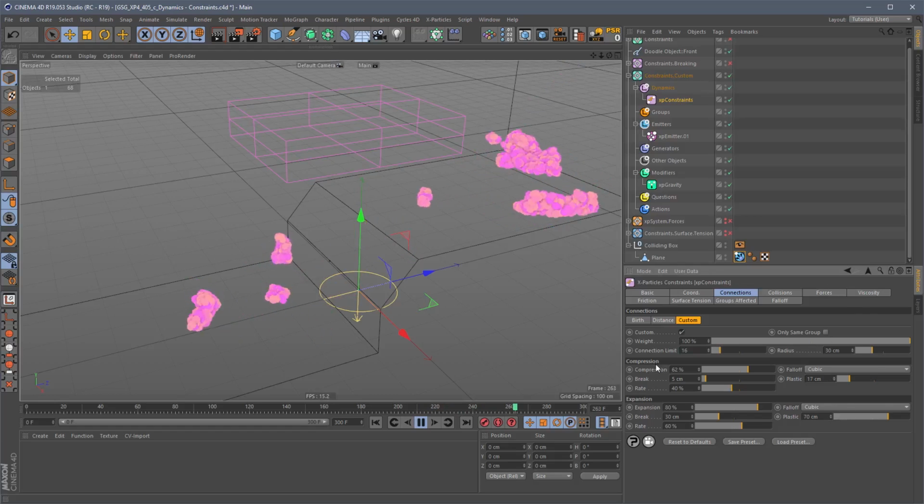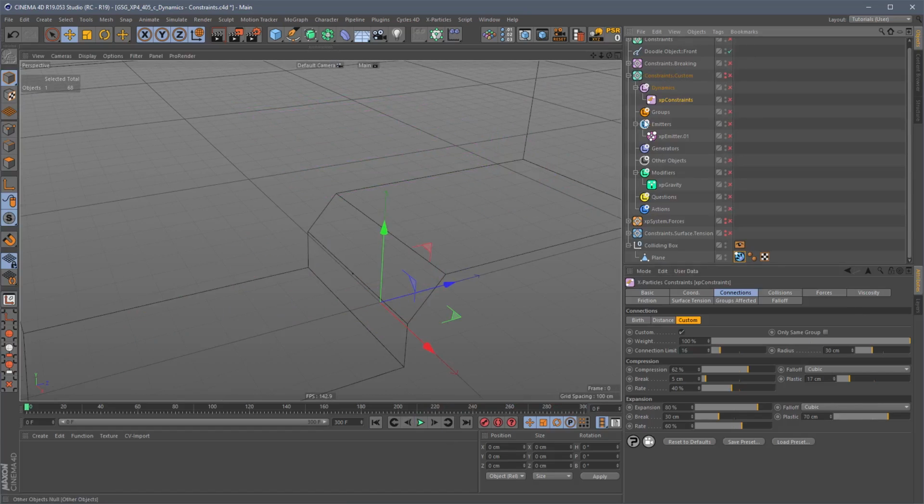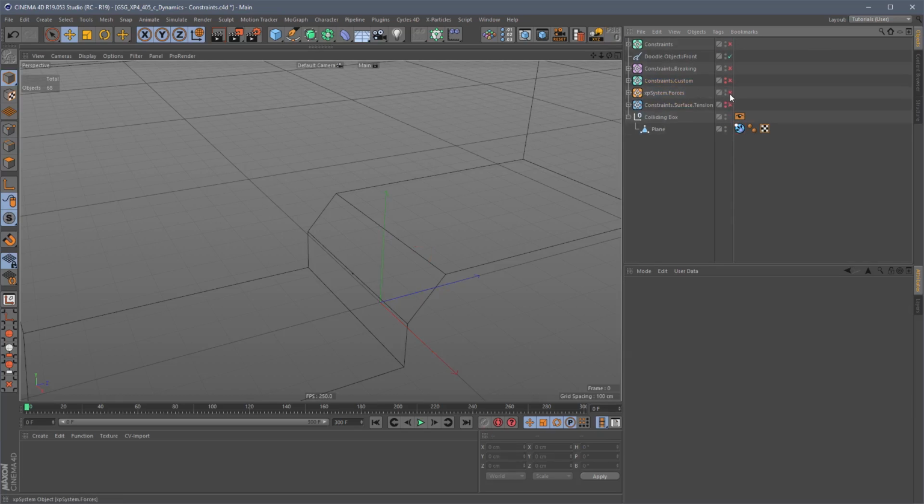So that's really cool. So yeah, that's custom, bit of a weird one. You can create some absolutely fascinating simulations with that. And let's look at forces next. So let's turn off our collider and hide it.